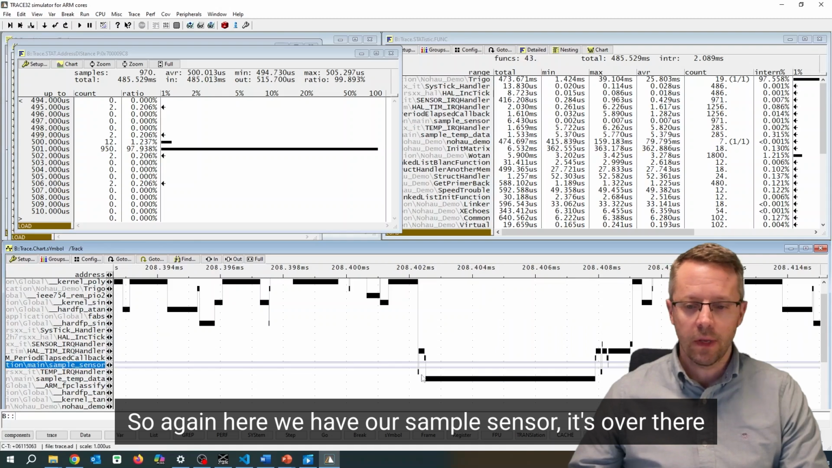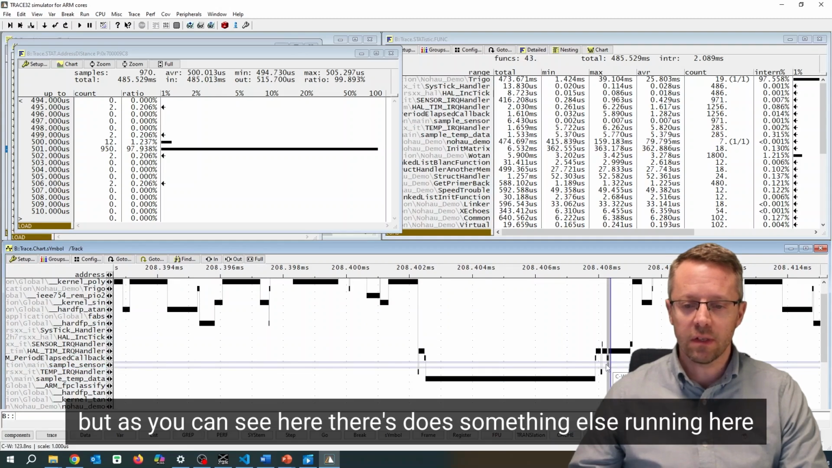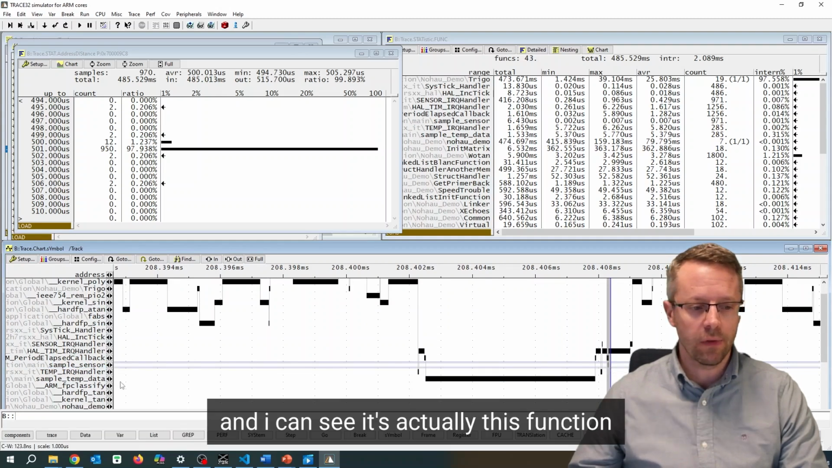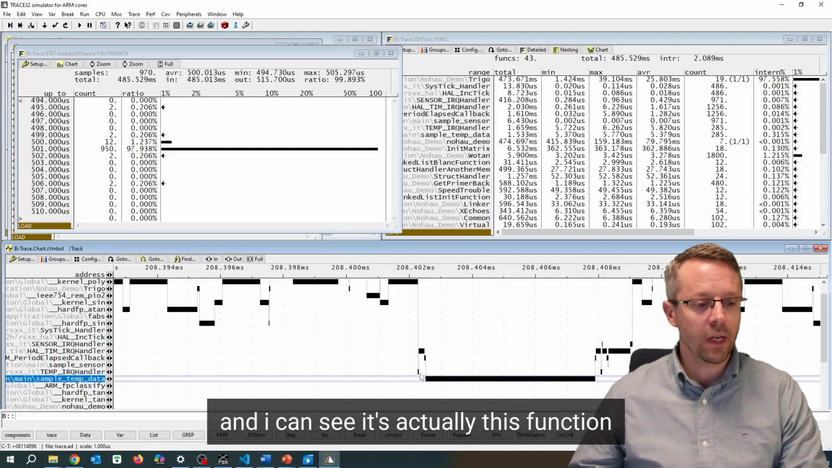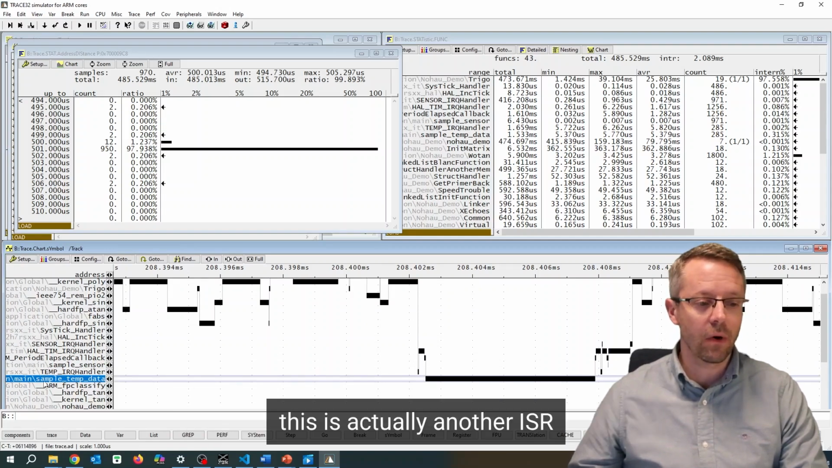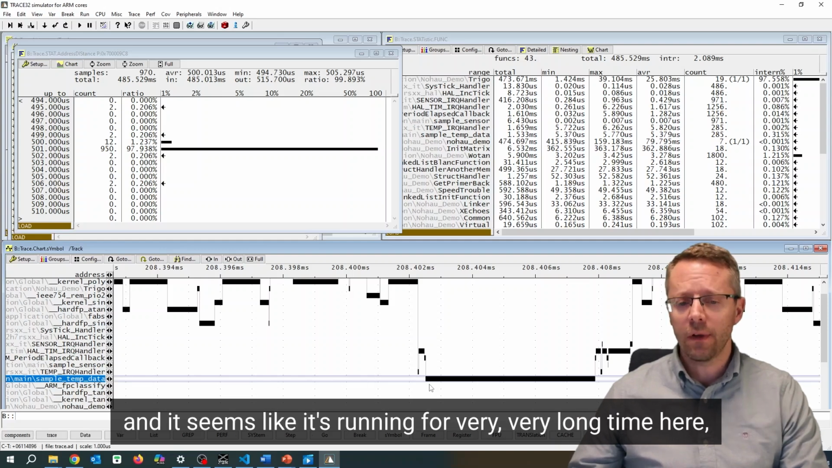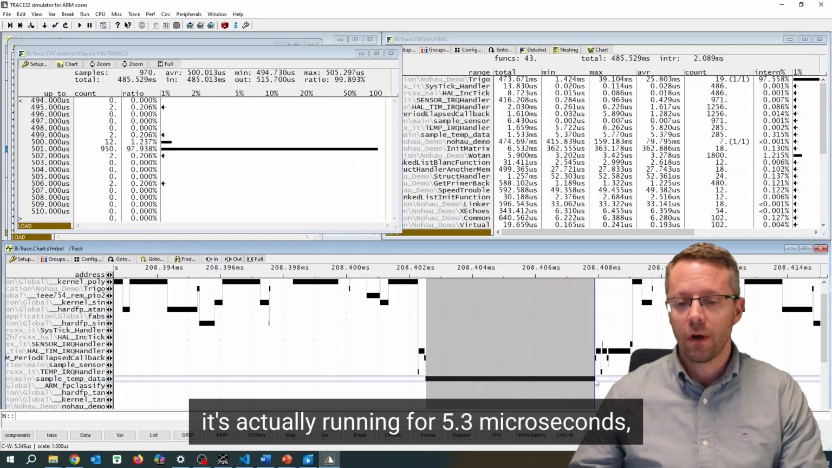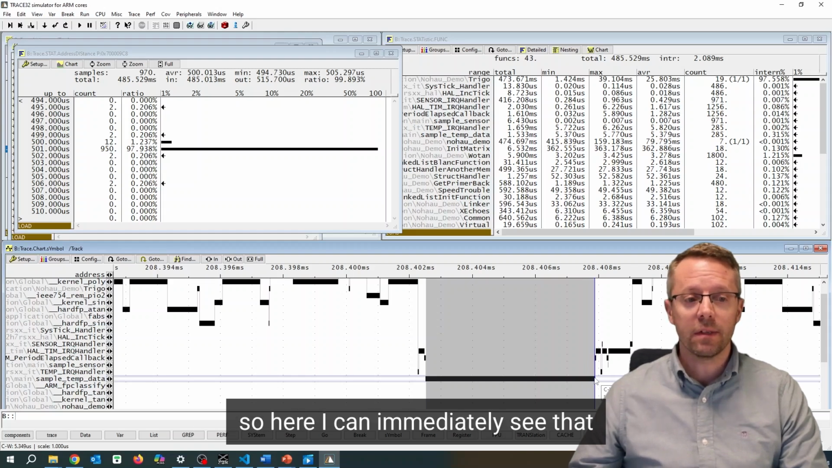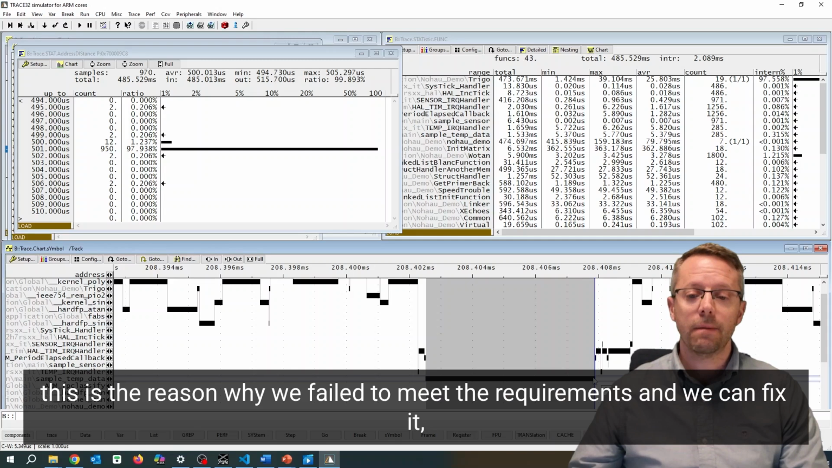Again, here we have our sample sensor, it's over there. But as you can see here, there's something else running. I can see it's this function, and since I have written this code, I know this is another ISR. So sample temp data is an interrupt service routine for another interrupt. And it seems like it's running for a very, very long time here. It's running for 5.3 microseconds.